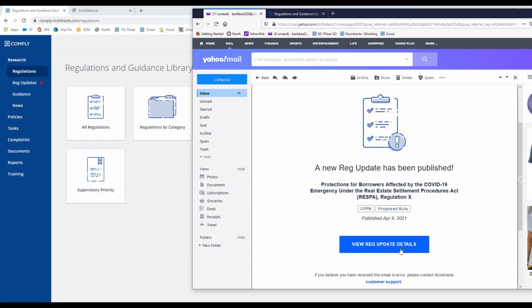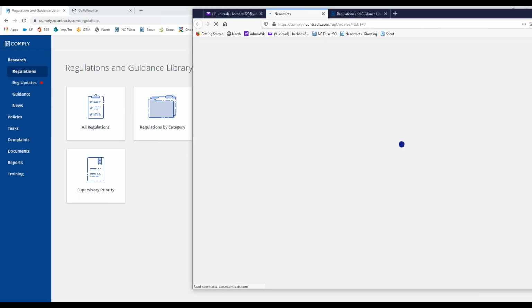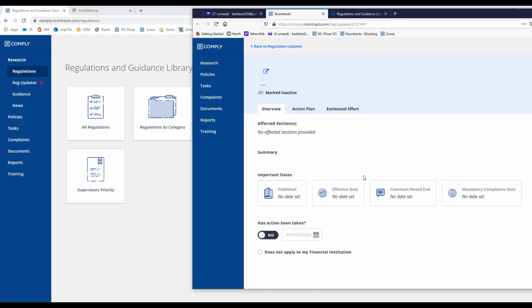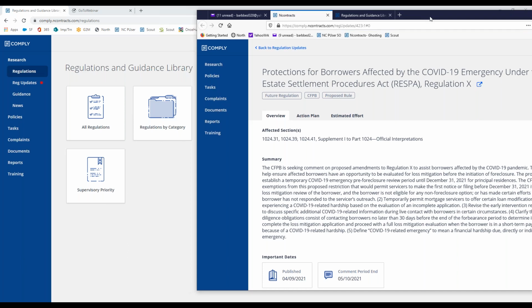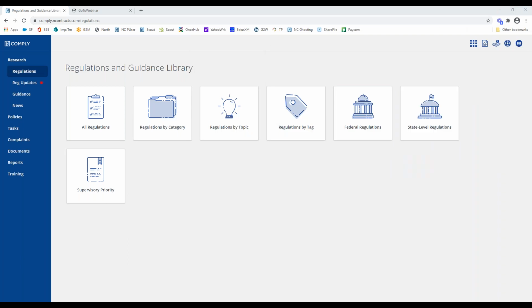Now, the action would be to go ahead and click on the View Reg Update Details button. Clicking on this link will navigate you into the software, into that specific reg update if you're signed in, okay? If you're not signed in, you're going to need to sign in. But when you click into that, it takes me right to that reg update, okay? Now, currently, administrators cannot opt out of receiving an email, so I just want you to be aware of that as well. So let me just move this over to the side. That was the email.